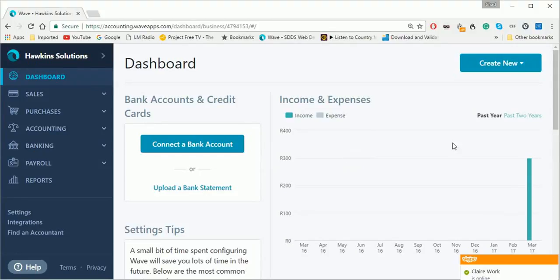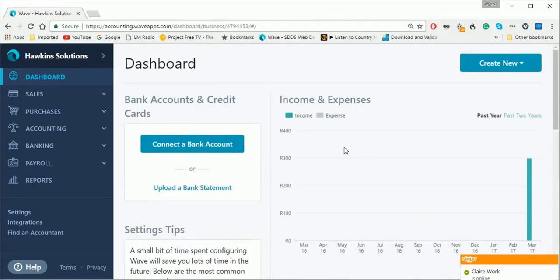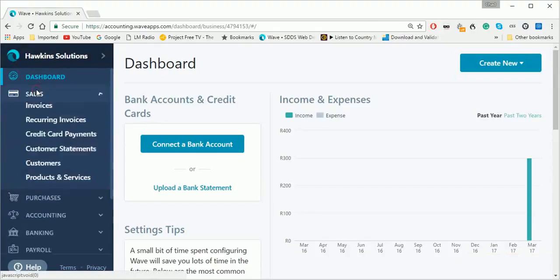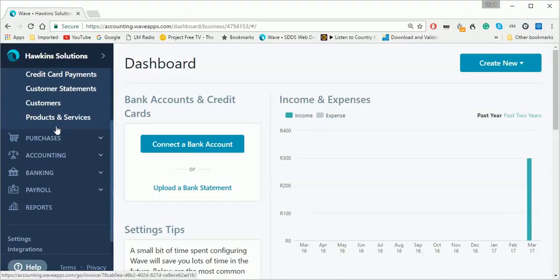This here you'll see is your dashboard. It'll just give you some stats on your account. Walking down your menus, you have sales, where you can create quotes, do invoicing, create recurring invoicing, request statements, add customers, add products and services. Most of this you can do just from the invoicing page as well.